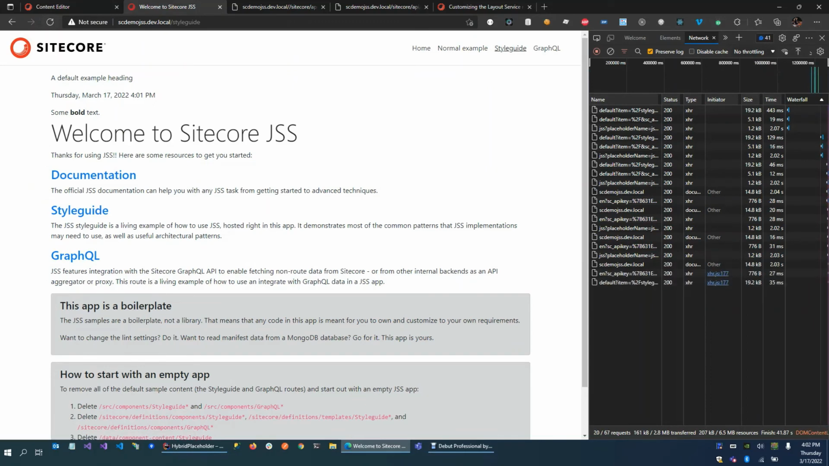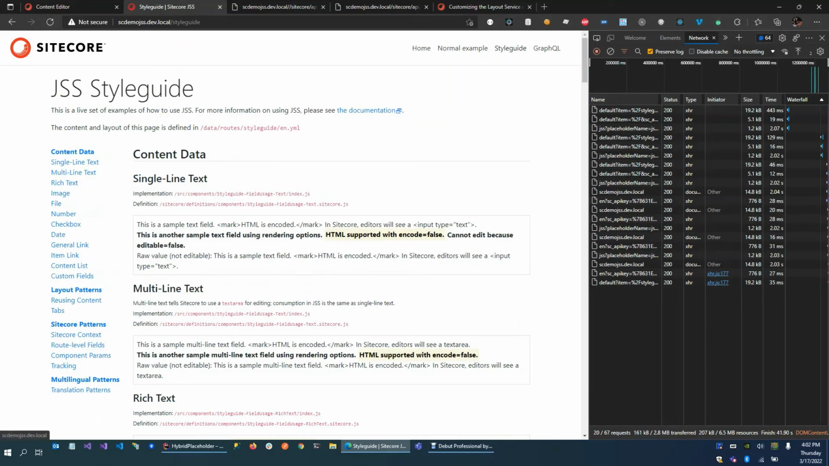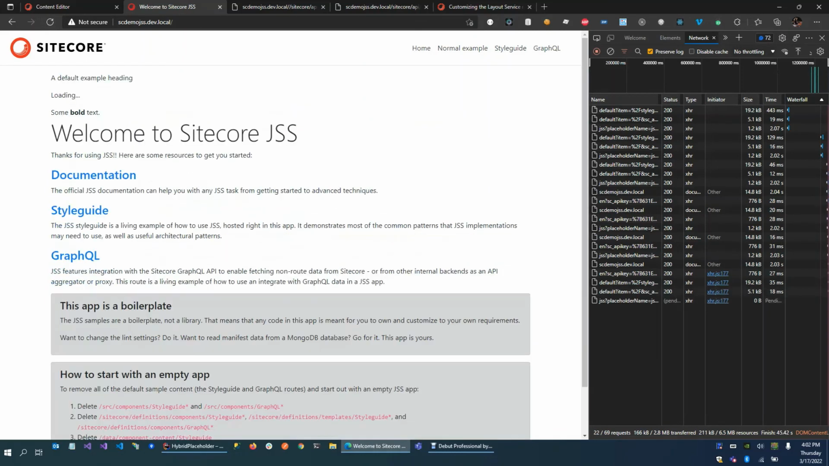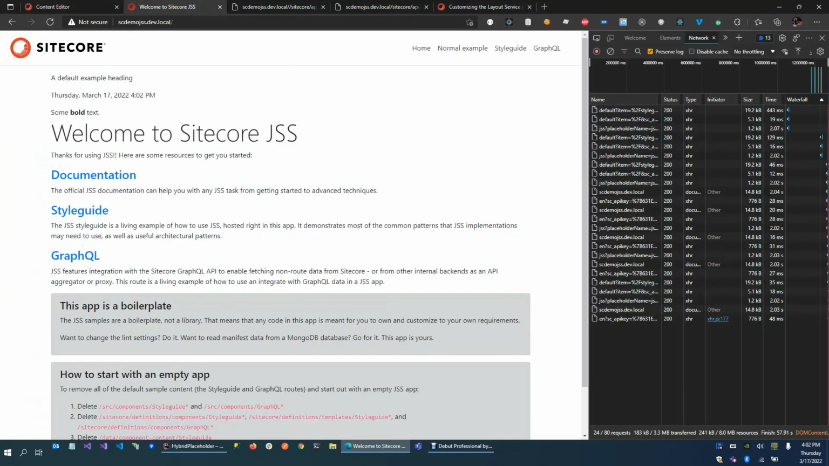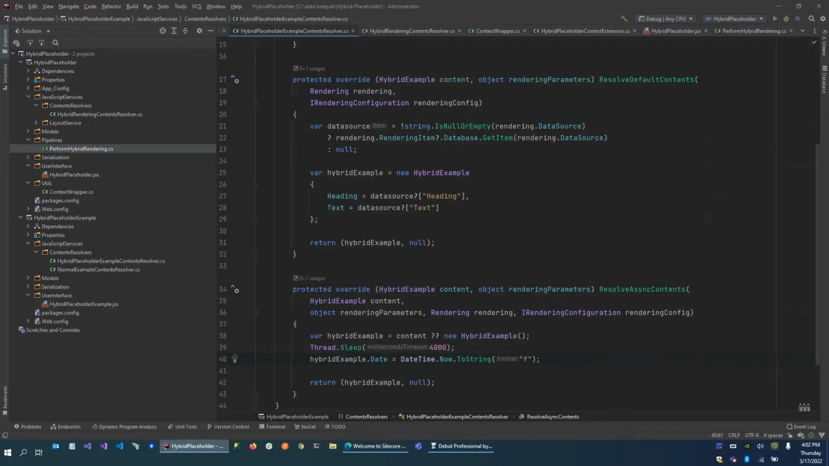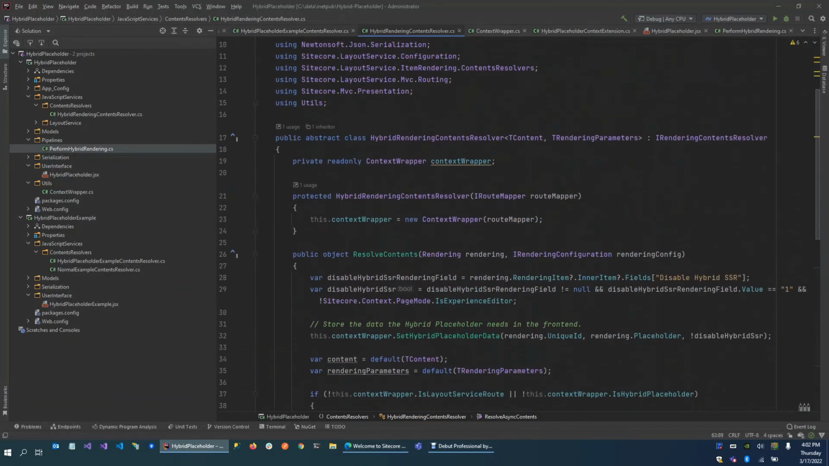So navigating through the page as a single page application will be loaded later. And then if an SEO crawler or something will render the page, it actually renders it immediately, which is an option which you can enable or disable if you want to. But that is also one of the benefits of using the hybrid placeholder and using a normal IRenderingContentResolver.